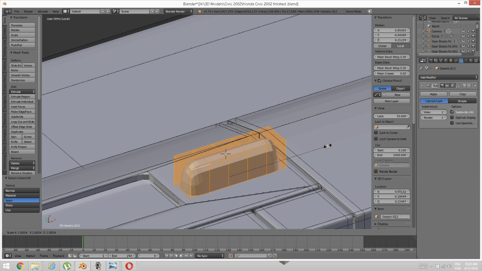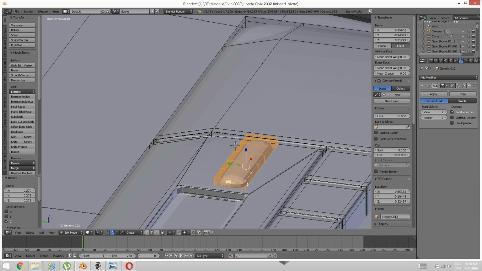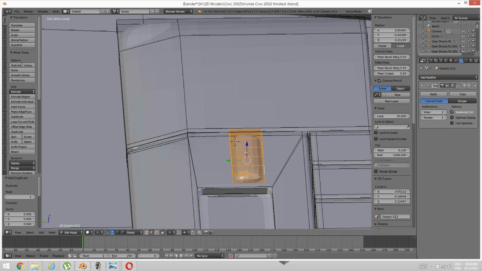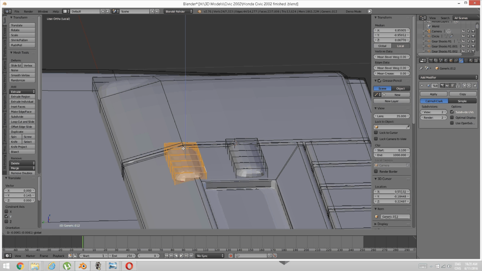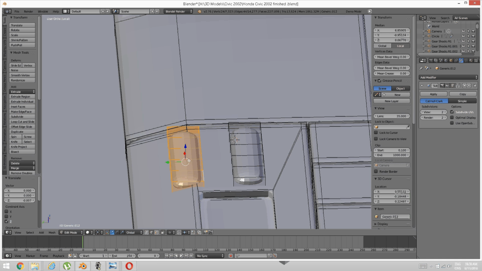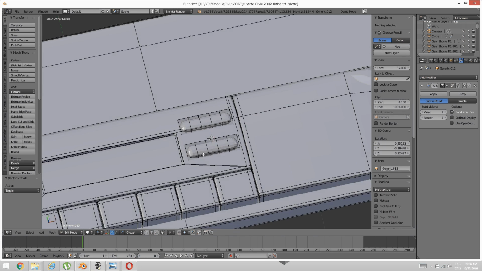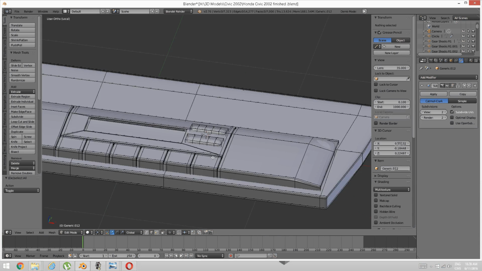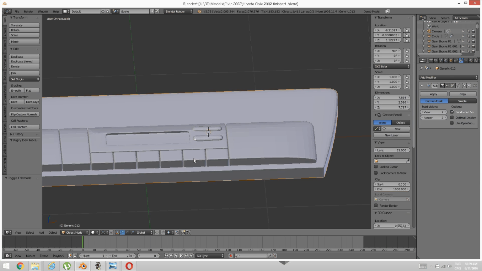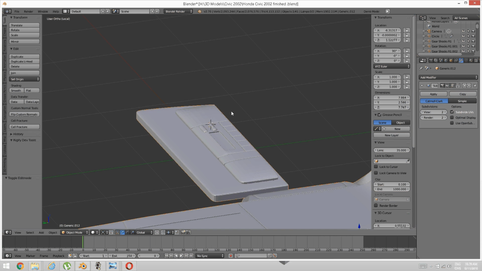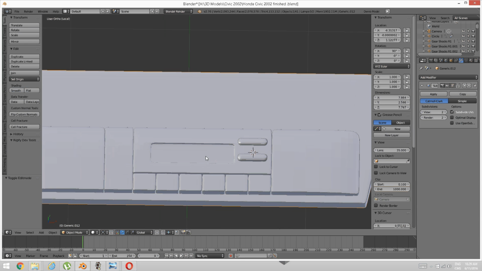Scale Z-axis like that. Go shift duplicate. Rotate this, X-axis, like that. And that's what it looks like so far. That's what the radio system looks like.